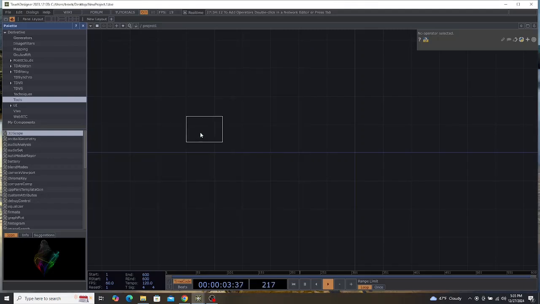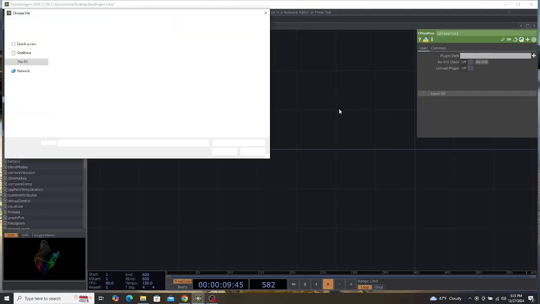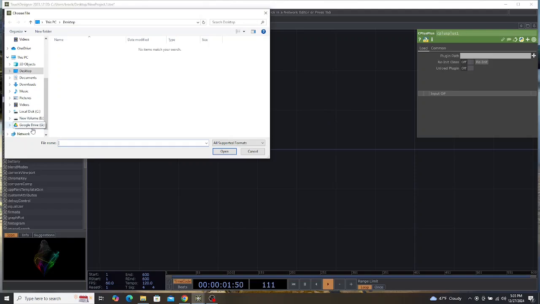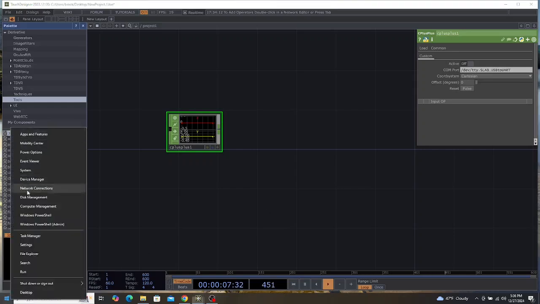So we'll go and get us a C++ CHOP. And for the plugin, let's go navigate to that DLL file that we saved. And we should see an angle and a distance pop up, and you see it's loaded. Go to custom and change from polar to Cartesian. That'll give us our X and Y.